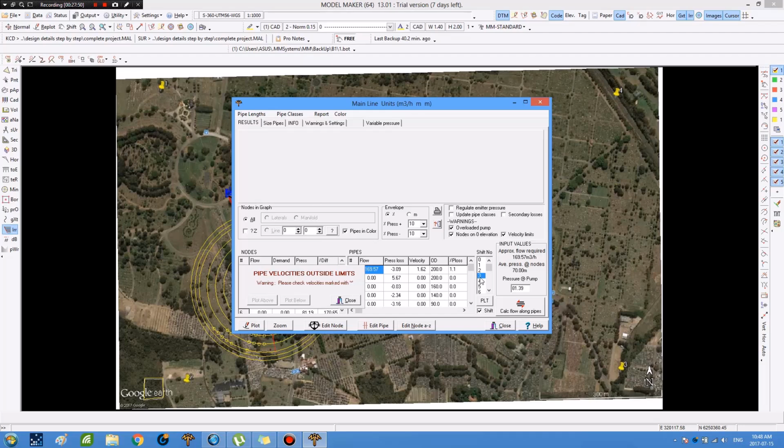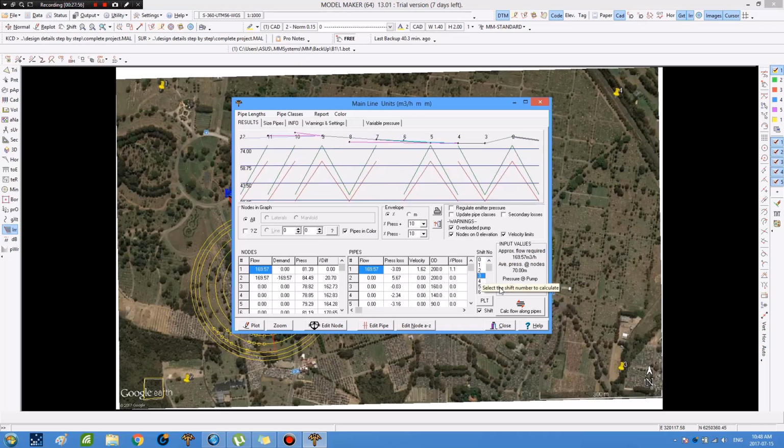Then we go to the results menu, and in it we choose the third shift. Then we press on the calculate flow along pipes. Then the warning message disappears, i.e. it is okay, and the design flow is 169.57 meter cube per hour, and the velocity is 1.62 meter per second, which is less than 2 meter per second, i.e. it is okay.